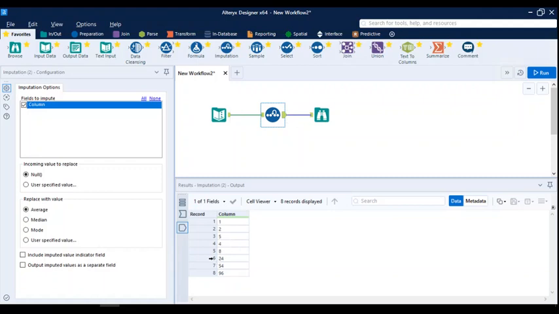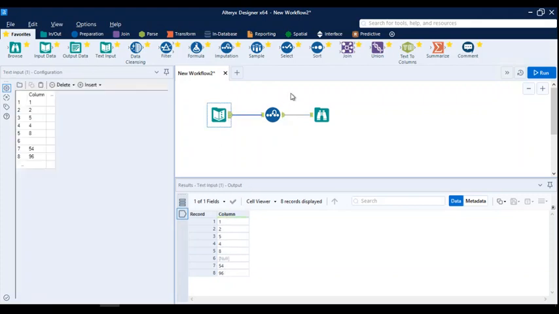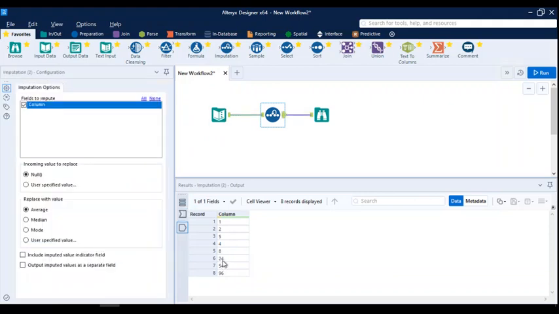And check out the sixth row. The sixth row is showing you the 24, which is nothing but the average of all the values. So this is showing me the average of those values, and that null value is replaced by the average of that particular column. In the same way, we can do it for median, we can do it for mode, and we can even specify a user specified value also.